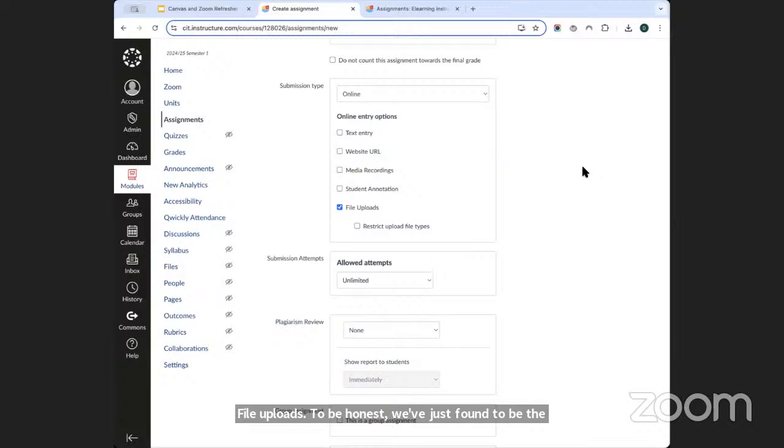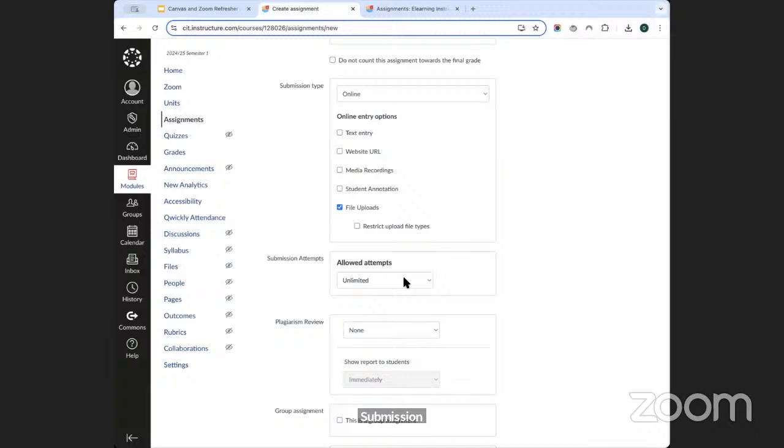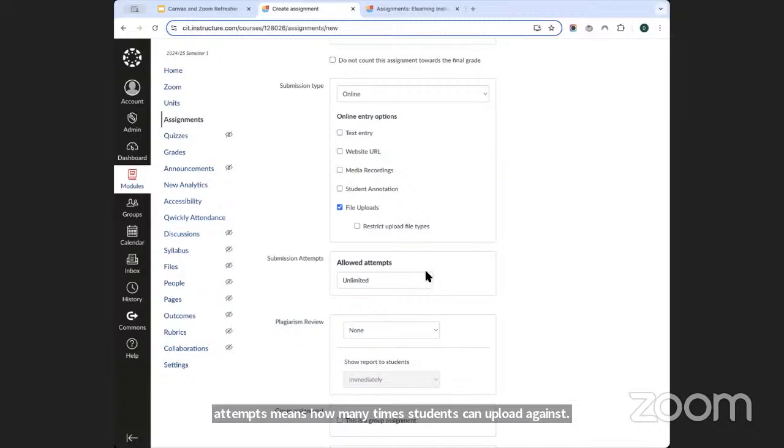Submission attempts means how many times students can upload against this particular assessment. Generally, what I always do is simply leave it as unlimited. If you want to, you can set it to limited.